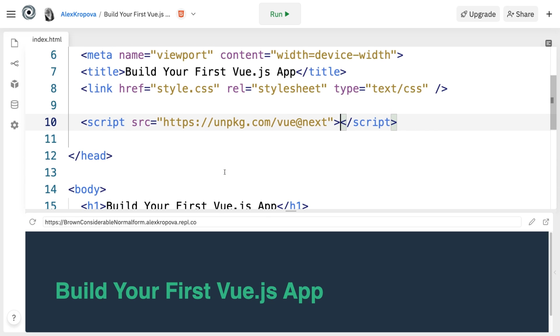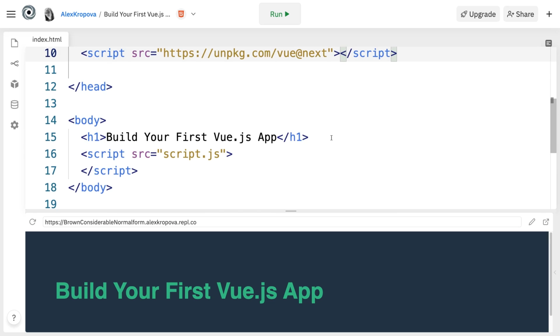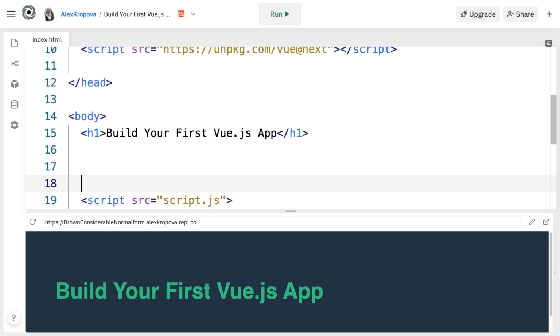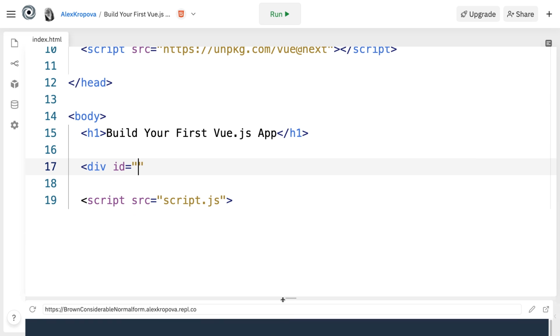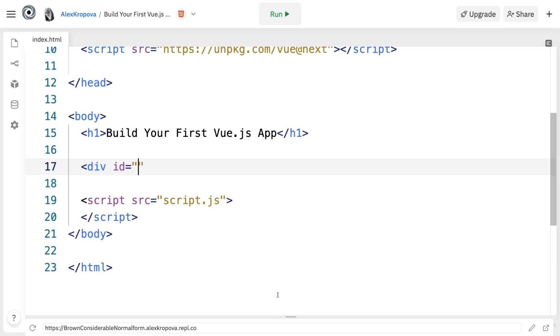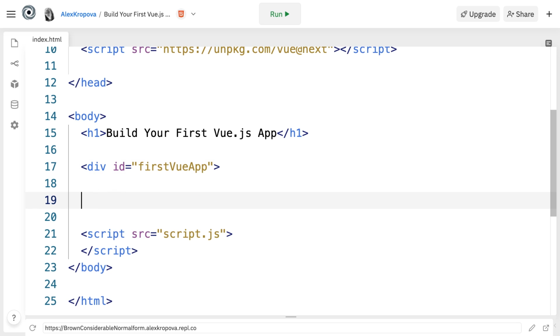We're going to make our first div down here in the body. Let's add it below our title. In this div, we are going to give it an ID. That way we can access the div in Vue. And I'll just hide the preview for now. The ID for the div can be any ID we want, like first Vue app. We could also give it a class if we wanted to, but it's not necessary. Let's close the div, and as such we have our first div.